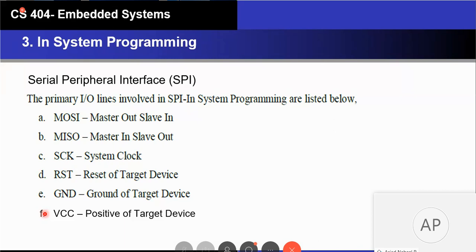The primary lines are, one, MOSI. MOSI means master out, slave in. Here the master is the computer, and the slave is the target device. This line is responsible for copying the firmware byte by byte or word by word and transmitting it through the cable and putting it in the code memory. The MOSI is responsible for writing the program into the code memory.